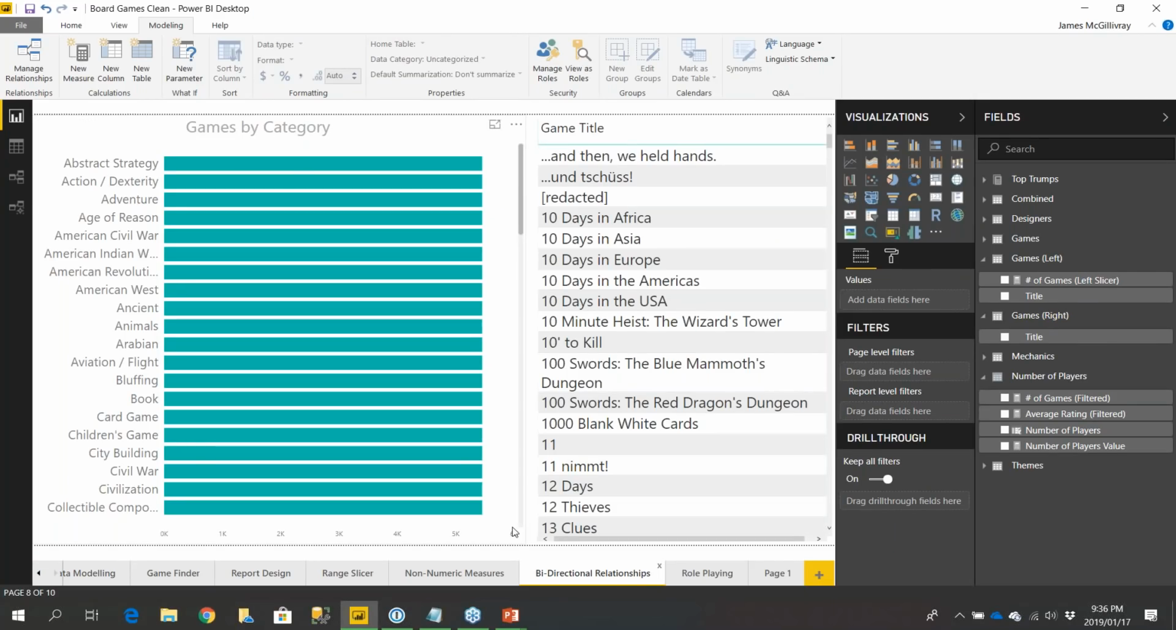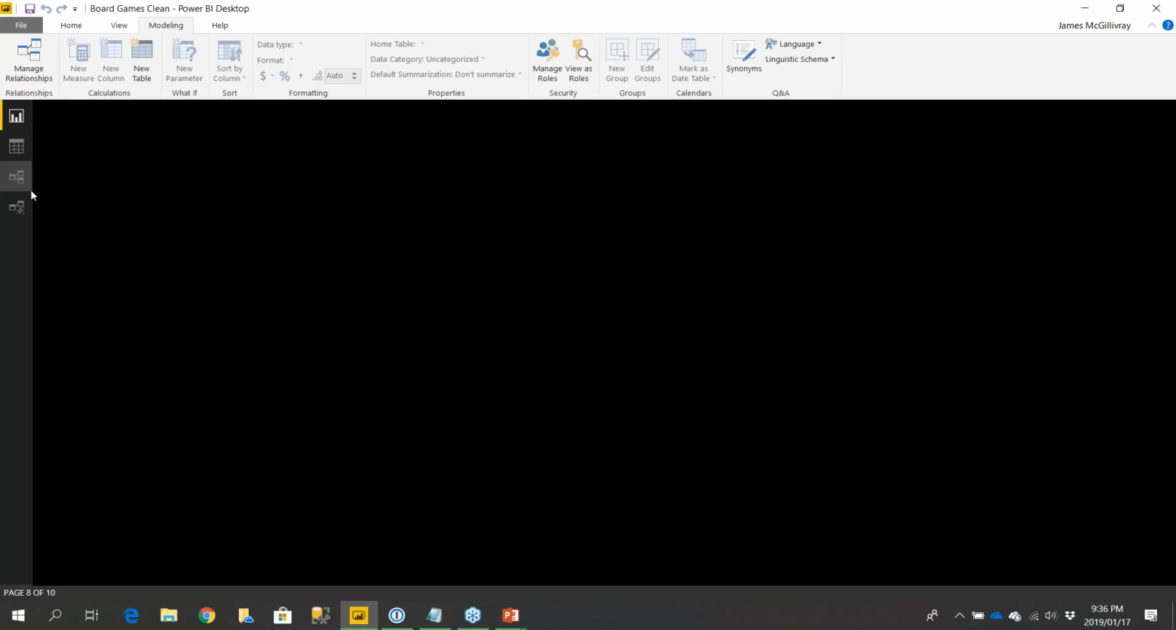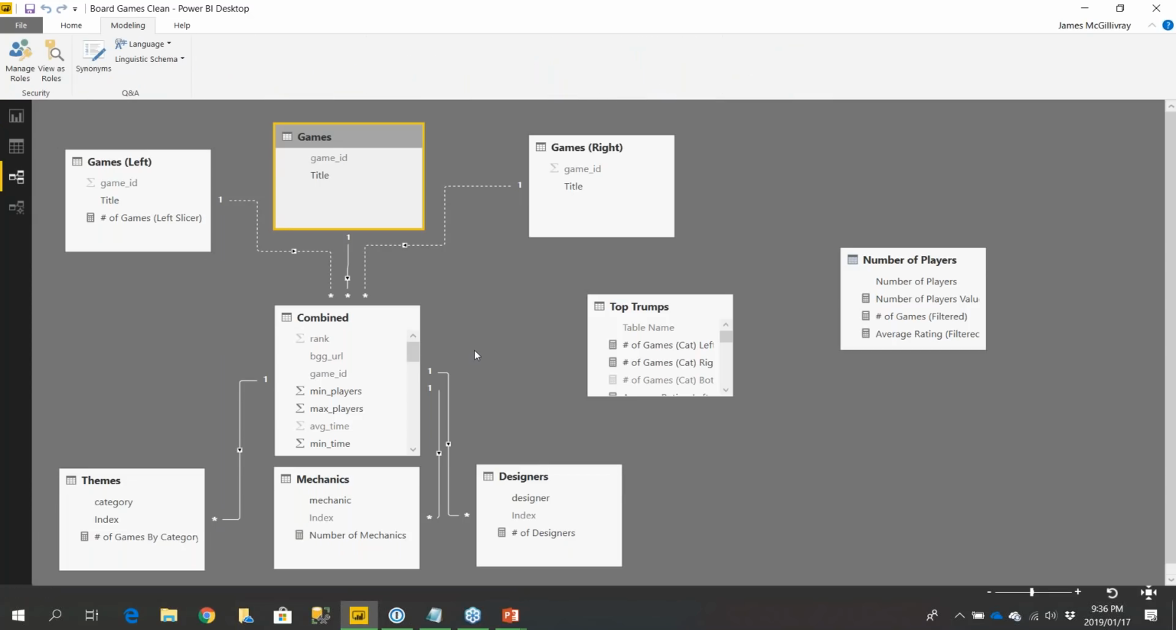Okay. So let me go back to my model quickly and explain to you what's going on here. In my data set, one game can have multiple themes, okay? So if you think about it, that kind of makes sense. A game could be history and war, or cartoons and, I don't know, fighting, or all kinds of different things. A game can have multiple themes. A game can also have multiple designers, multiple people who worked on it.